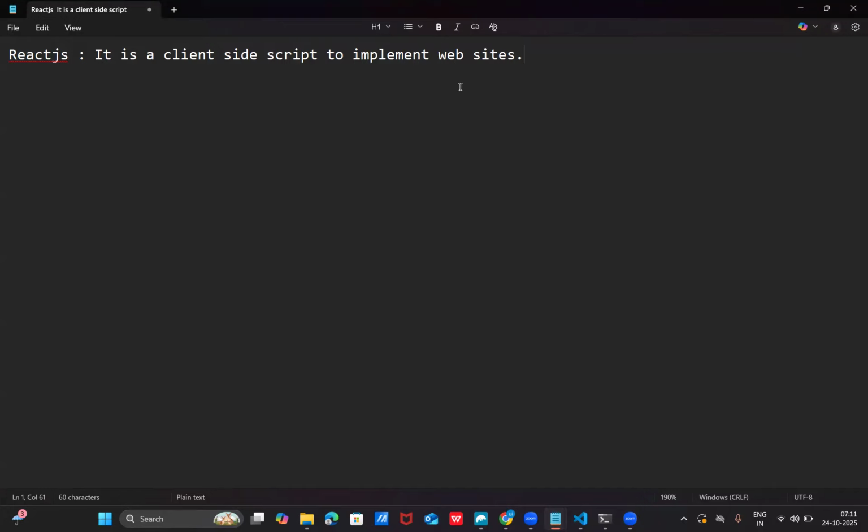React JS is nothing but a client side script. We are using this for what? To implement the websites. So one more statement is a library of JavaScript. Actually JavaScript is the first client side script, providing functionalities to implement the client related, means browser related, logics in the websites.